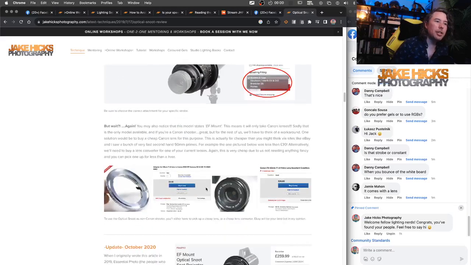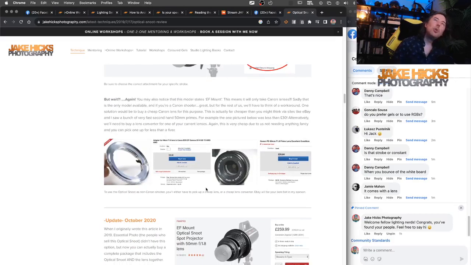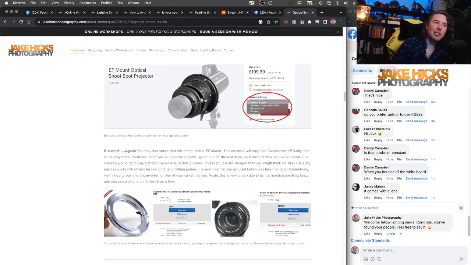Some of them on eBay should be okay. It's really dependent on the lens that they have at the front of them. So I've bought a few over the years. Some of them have been pretty good. It comes with a lens, yeah, okay.